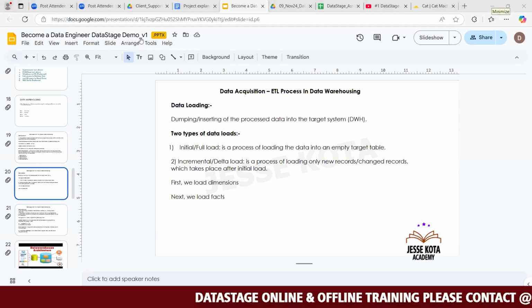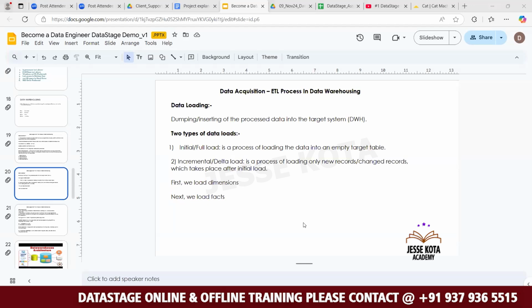Are you able to follow? Can you repeat the data loading?